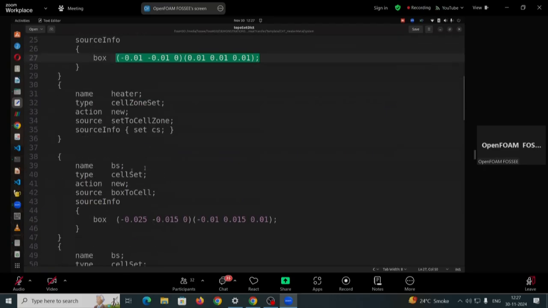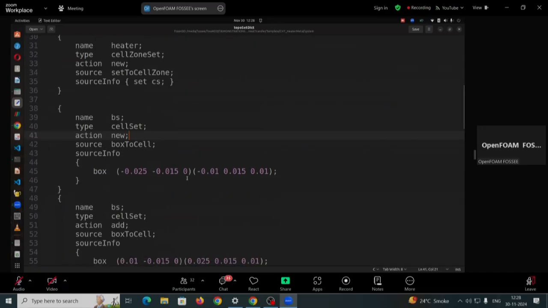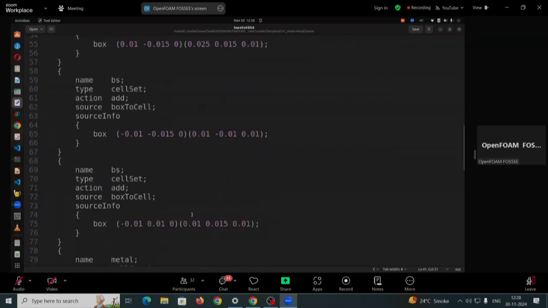Then after that, we are creating another cell set. For some reason, we are calling it BS. We shouldn't have called it BS, but okay, we have. So I'm creating a new cell set. All the cells within this box we will select and add to the new cell set. Basically, around the heater there are 4 regions, that means the heater is being encapsulated by the metal. So I'm selecting only the regions around that heater. So these are the 4 zones: 1, 2, 3, and 4.